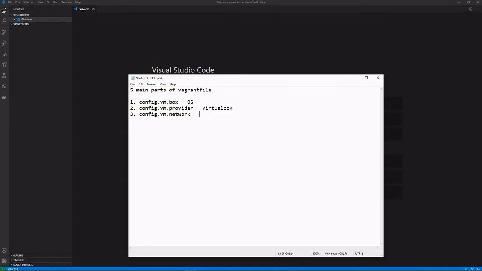So this section describes your host computer, how your host computer sees your box, sees your VirtualBox. Okay. And the fourth point is config.vm.synced_folder. Here you will mainly be dealing with how you access files from your computer to the guest machine or basically to Vagrant box.